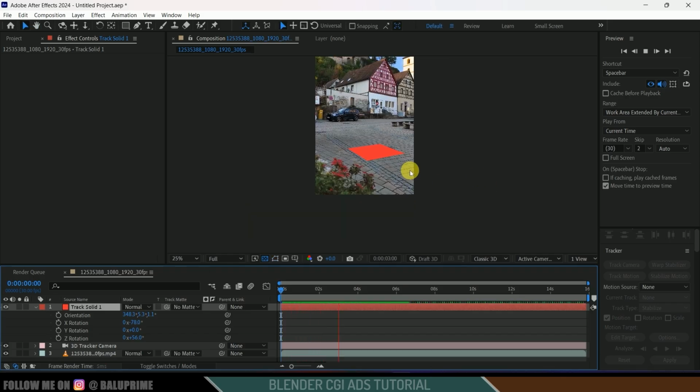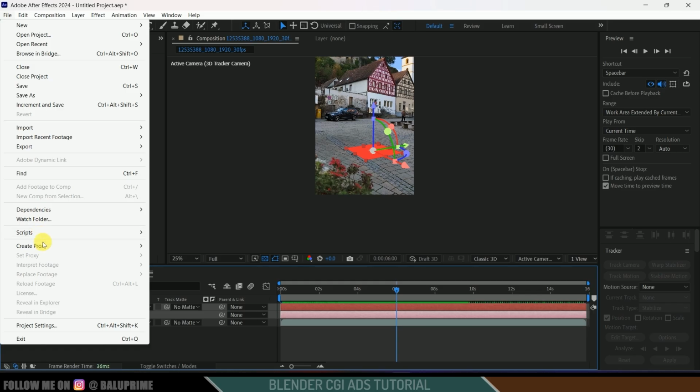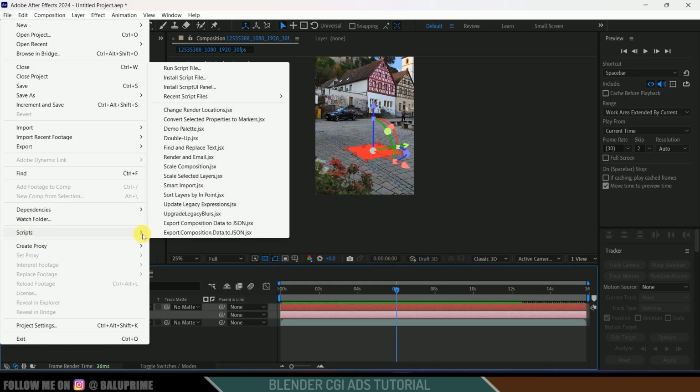Now we need to export this tracking data into Blender. For that we will be using the script. So select this 3D tracker camera and also this track solid. We need to select both the layers. Now come to this file option, come to the scripts here and select this export composition data to JSON.